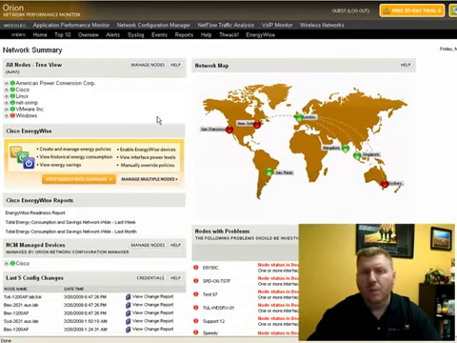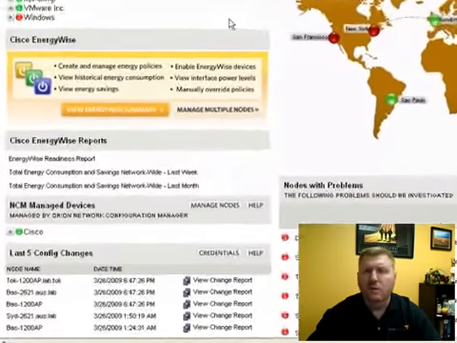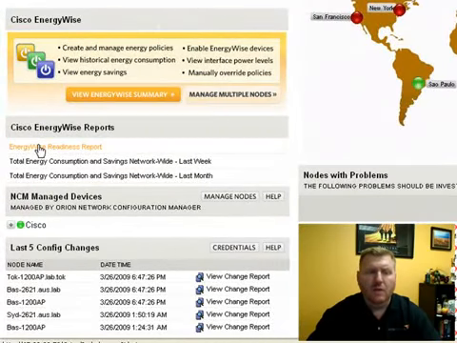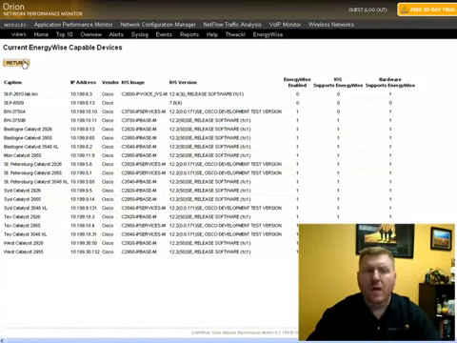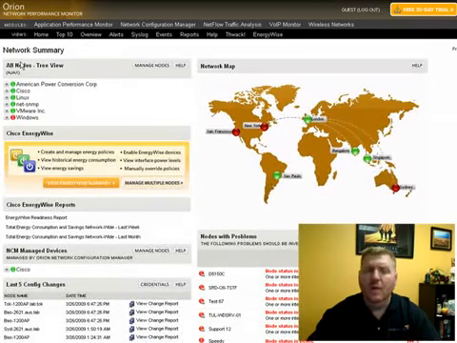Now, if you've decided to deploy EnergyWise onto your network, the first thing you might want to do is run a report, like the readiness report, to show you which devices are ready to have EnergyWise enabled. Now, once you've done that, you'll actually want to go ahead and configure all of your different devices to turn on EnergyWise and start saving power.